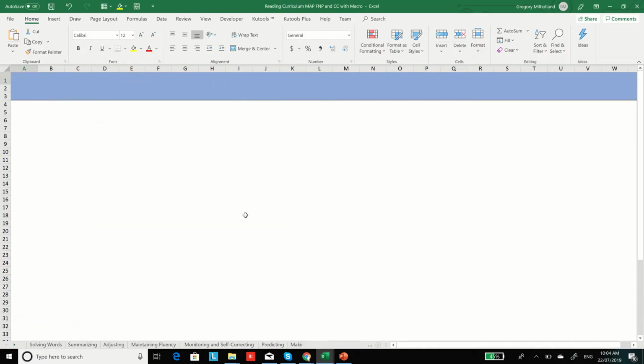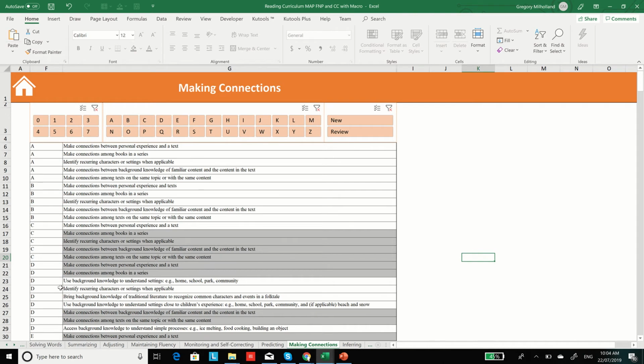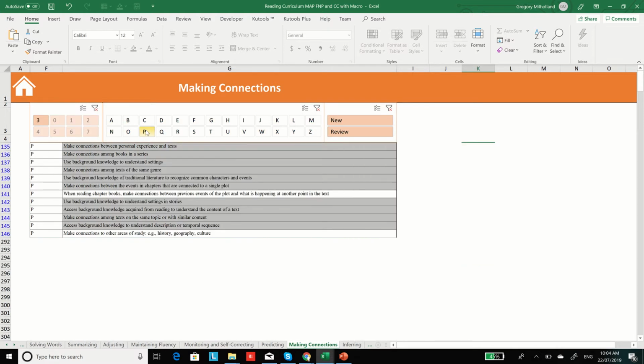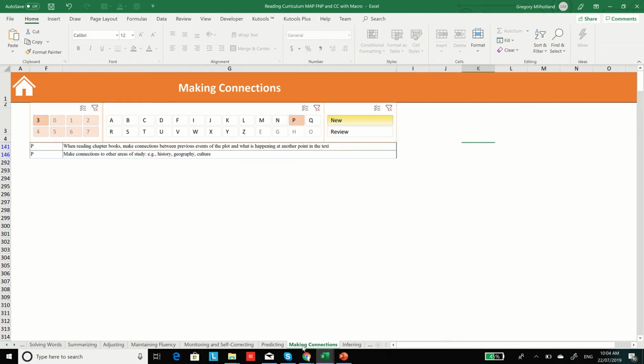We have a very similar set of tools for reading. So you'll see similar information, except with reading we've mapped that to Fountas and Pinnell. So this is our reading curriculum map. You can see that here are the alphabetic letters that map to a reading from Fountas and Pinnell. Here's the information where it shows you the difference between new and review.